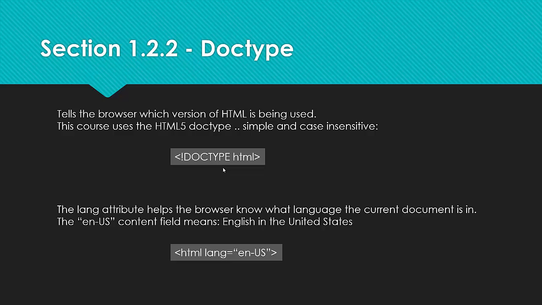I had to copy and paste them every single time. This one is very easy to remember. It's just an open less than, exclamation point, doctype, HTML, and greater than. So basically, this is very simple.